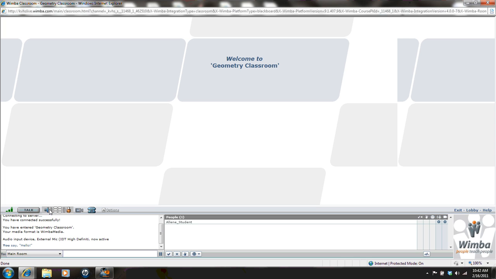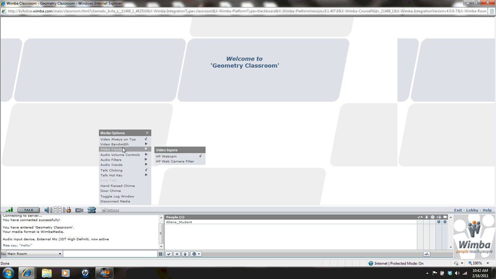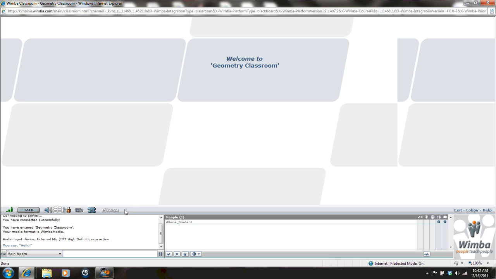Here, next to the talk button, you can adjust volumes. Next to that, you can use a webcam with Wimba Live Classroom. You can click on the telephone. That gives you the call-in information. And then you have some options here that, again, allow you to adjust your volume for your microphone and your headset or your speakers on your computer.